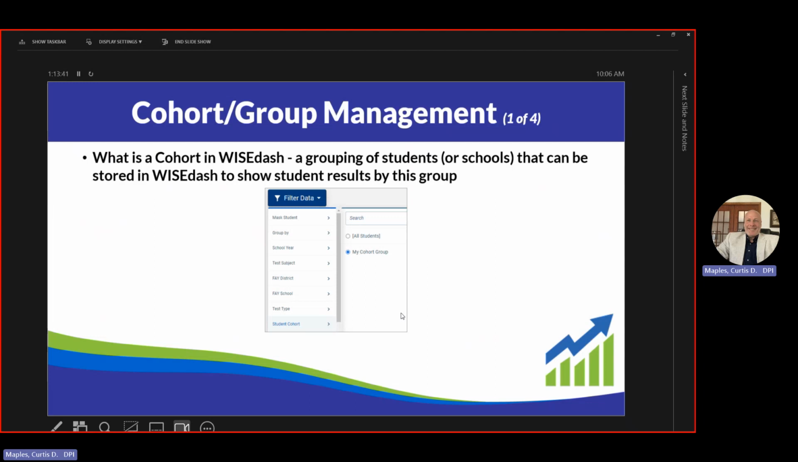A student cohort is a list of students for which you want to get data. A school cohort, let's say you're a Milwaukee district or Madison district or a large district, and you wanted to monitor the performance of just a small set of schools. You could create a school cohort that is a listing of schools where you're tracking performance, similar to a student cohort. Okay, we'll take a look at that in a little bit.